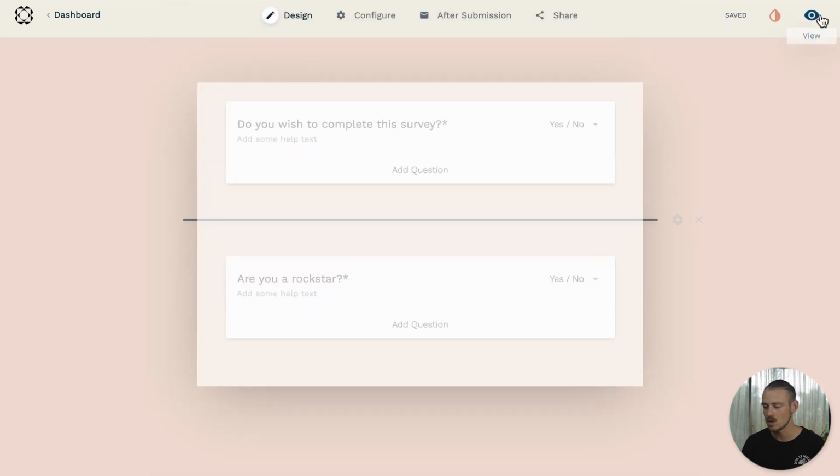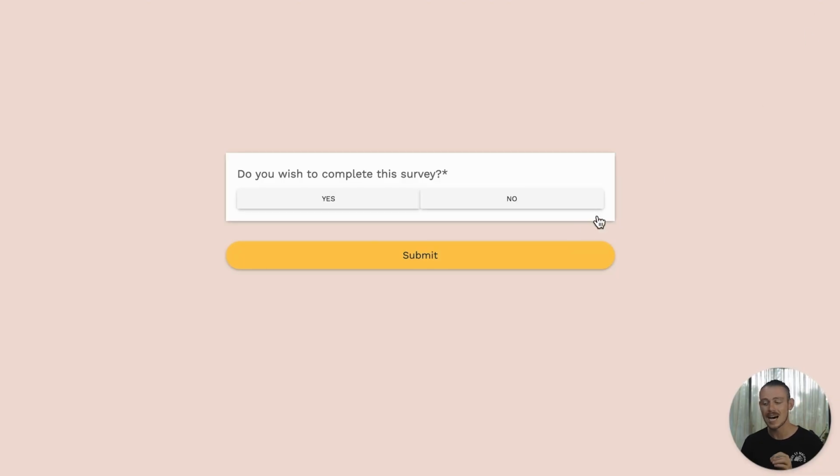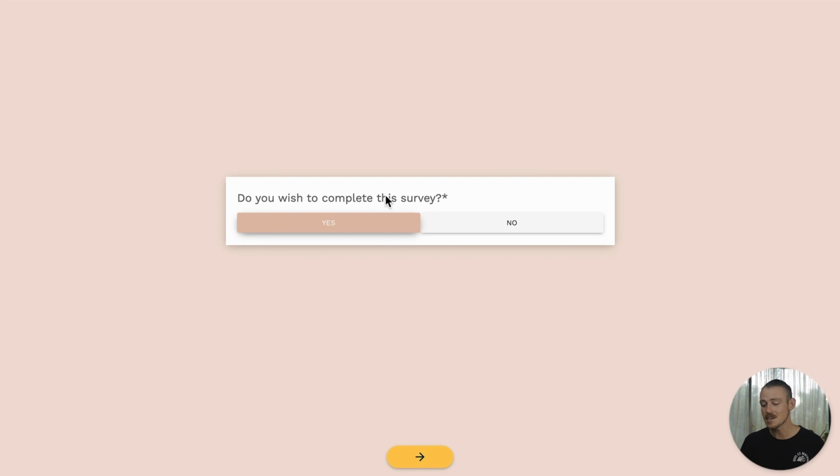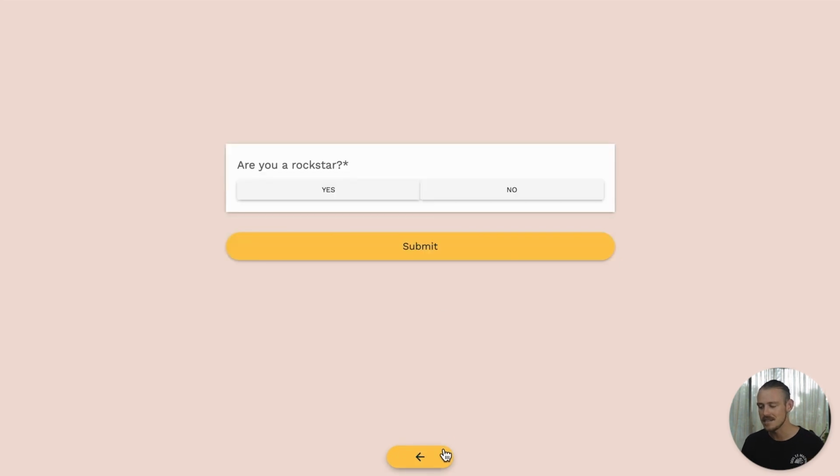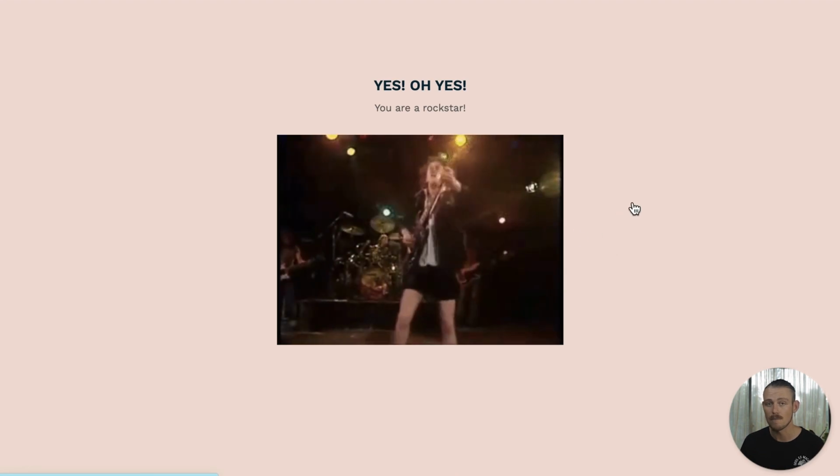Let's take a quick look in the live view. So here we can see that the submit button appears directly after the first question. Why? Well, because the conditional logic I set on the page break is telling the form not to make that second page visible. So what happens if I select yes? Boom, that second page and second question is now visible. So the submit button has moved and will now appear after the last visible question. Are you a rock star? Yes, yes, yes I am.